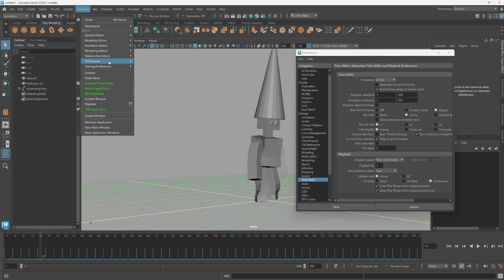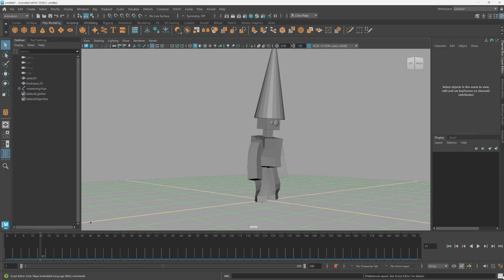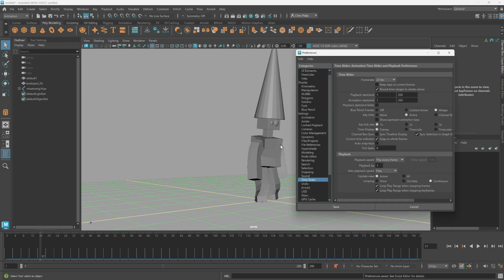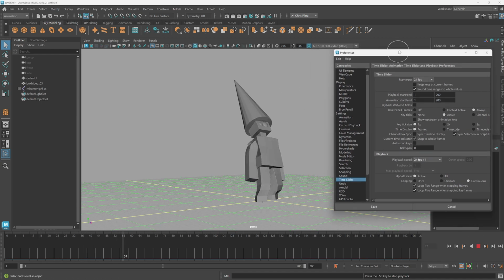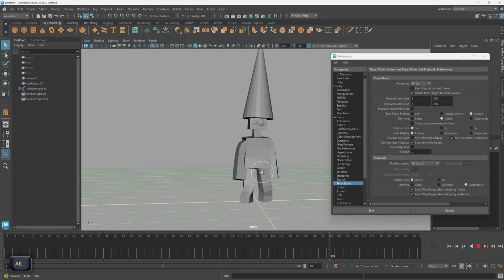So again, that was Windows, Settings, Preferences to pull up the same interface, but for animation in particular, if we drag and drop something with keyframes, it's going to give us this time slider by default. And for playback speed, instead of playing every frame, let's go 24 frames per second right here in the time slider preferences. And let's hit play. And there we go. It is now playing back correctly. Yay, 24 frames per second.